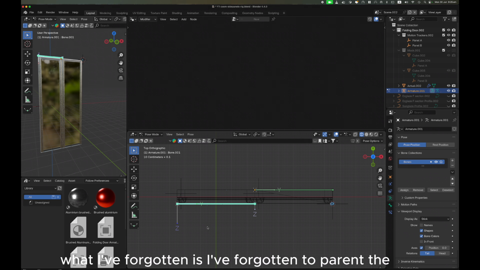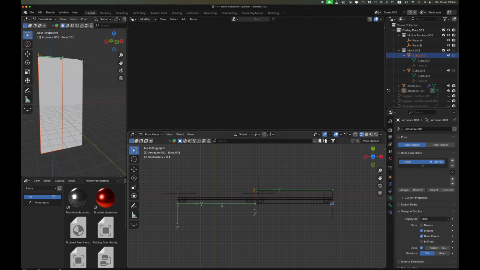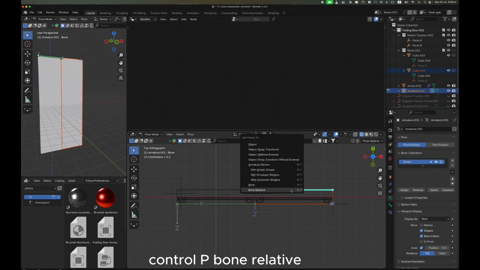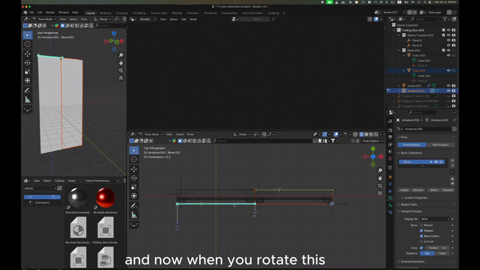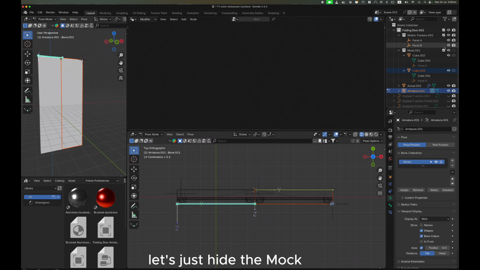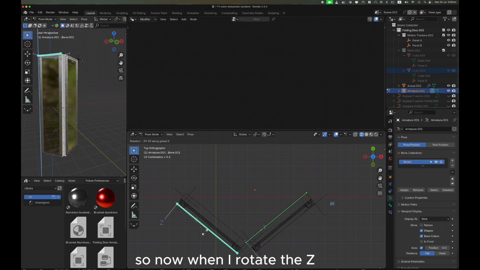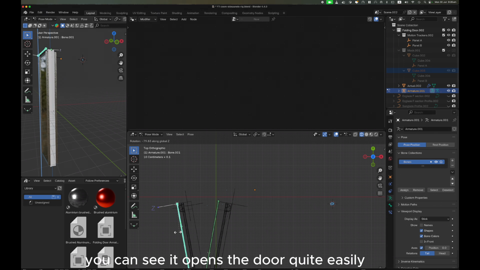What I've forgotten is to parent the mock doors to the armature. So let's just go through that quickly. Grab this cube and grab its parent and just go Control P, bone relative, and the same with this one, cube and bone, Control P, bone relative. And now when we rotate this, it should be doing exactly what we want. Let's just hide the mock so we can see that more clearly. So now when I rotate the Z, you can see it opens the door quite easily.